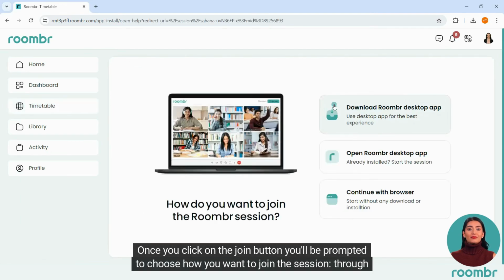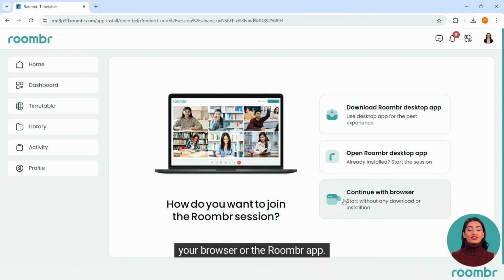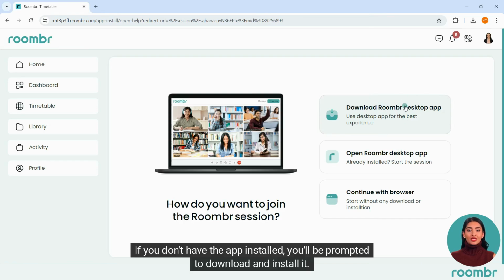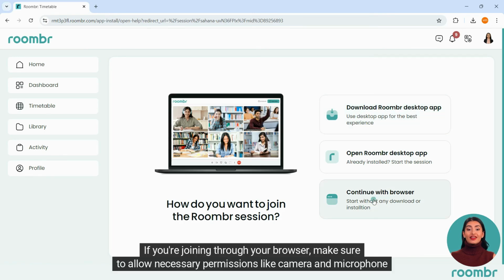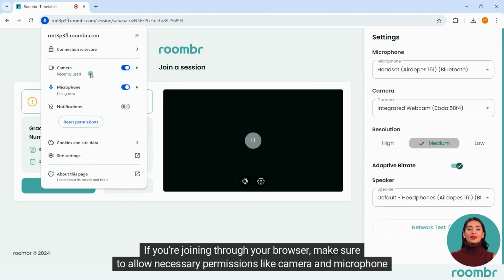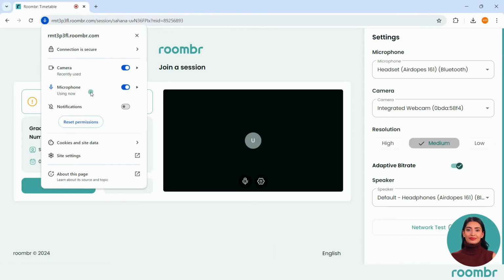Once you click on the Join button, you'll be prompted to choose how you want to join the session, through your browser or the Roombr app. For the best user experience, we recommend using the Roombr app. If you don't have the app installed, you'll be prompted to download and install it. If you're joining through your browser, make sure to allow necessary permissions like camera and microphone access.